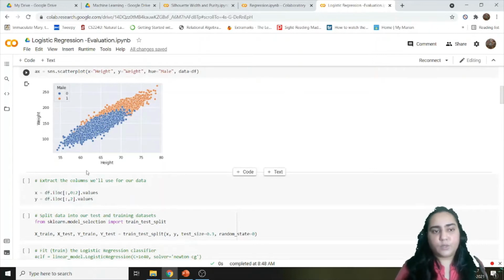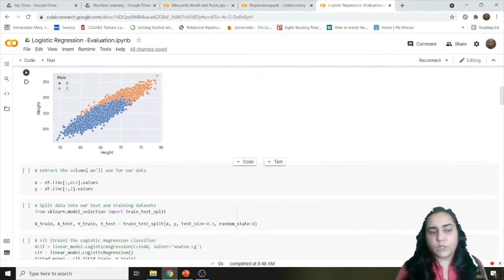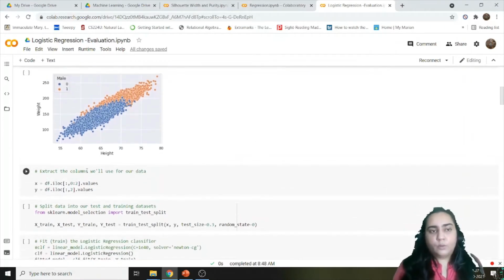So in our case, we have two X values, height and weight, to predict whether the person is male or female. And this is an example of binary logistic regression, which means the prediction class can have only two possible values. And that is true for us because what we want to predict is male, and it has only two values, 0 and 1. So now that it's ready, we can apply it.